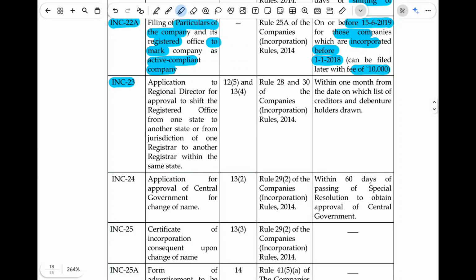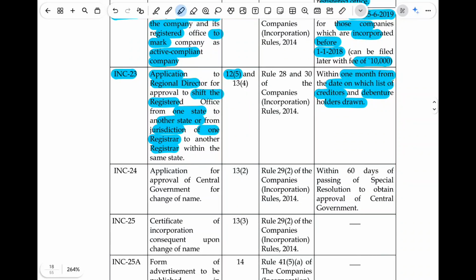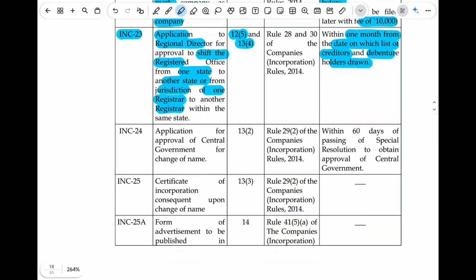INC 23 is application to RD, that is regional director, for approval to shift registered office from one state to another state, from jurisdiction of one registrar to another registrar. That is INC 23, within 1 month from the date on which list of creditors and debenture holders is drawn. These are the relevant sections. You can just go through these relevant sections one by one.